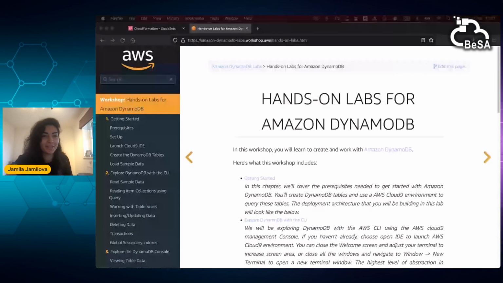I hope you are seeing my hands-on lab for Amazon DynamoDB. Thanks to our awesome Ashish, who already explained in very nice detail what DynamoDB is and how you create tables on the console.